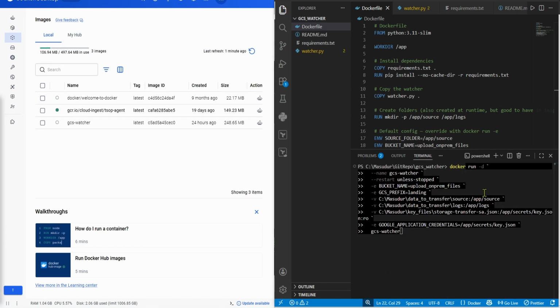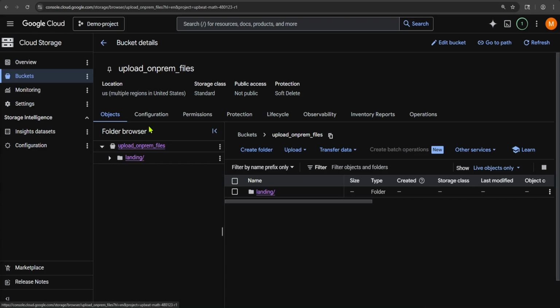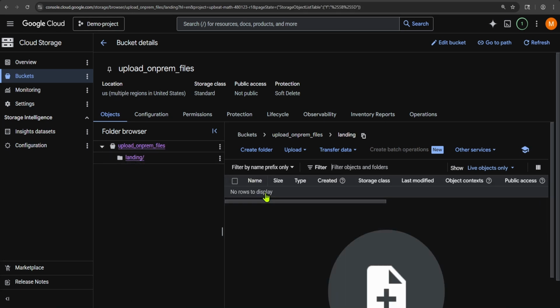So here is the command to run the Docker image. We are running in background mode. We are setting up the environment variable bucket name. That is our bucket name, upload on-prem files, that is already set up in GCP, and under on-prem files we have a landing subfolder. Here in the GCP console we can see our upload on-prem files. Under that we have a subfolder called landing, and right now it is empty, no file inside that.